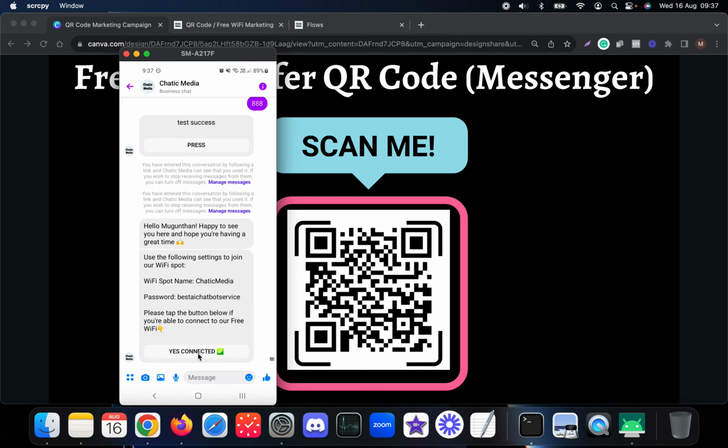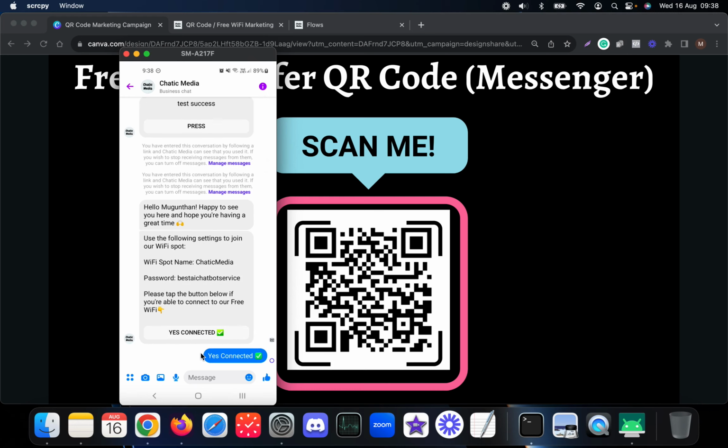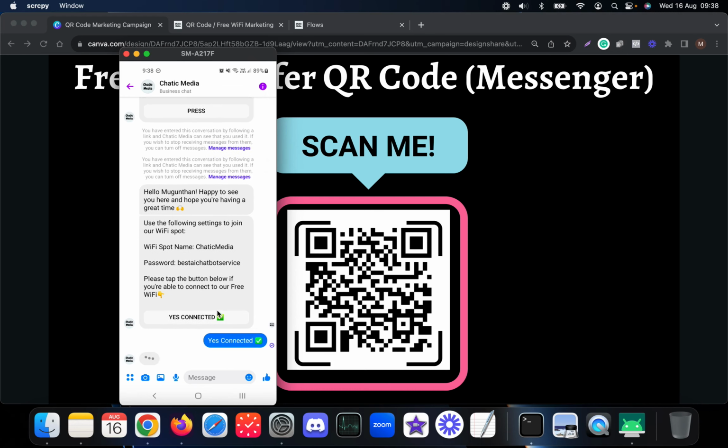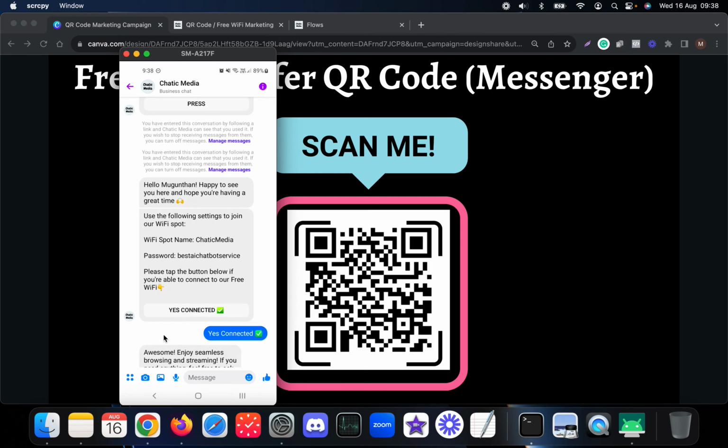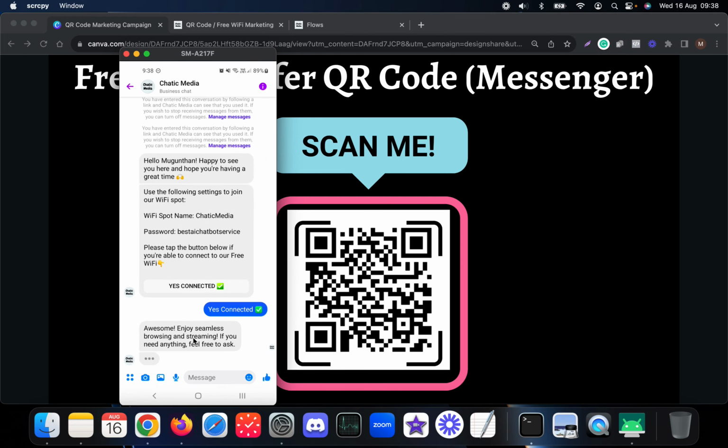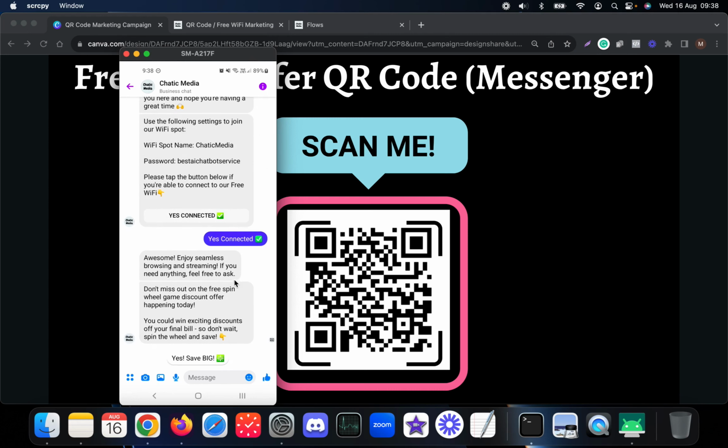If someone successfully connected to the Wi-Fi, they will simply say yes, connected. After they tap this button, yes, connected, let's see what happens. It says awesome, enjoy seamless browsing and streaming. If you need anything, feel free to ask. And it also sent another message immediately. Don't miss out on the free spin wheel game discount offer happening today. You could win exciting discounts on your final bill. So don't wait, spin the wheel and save. It's an opportunity for the customer to win some discounts on their final bill.